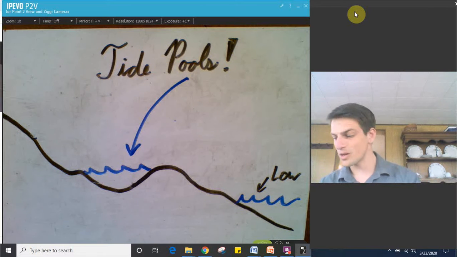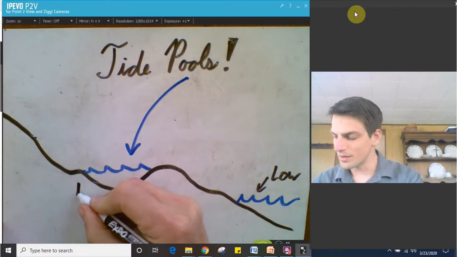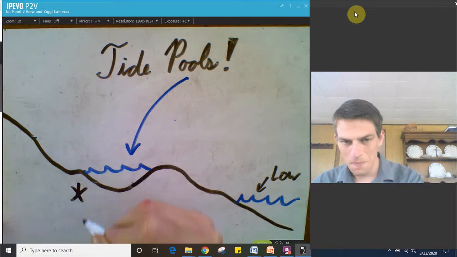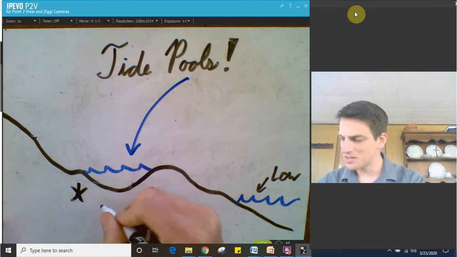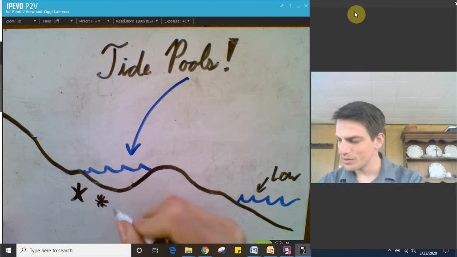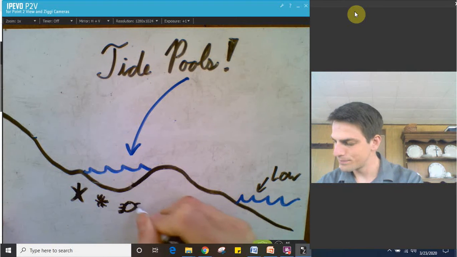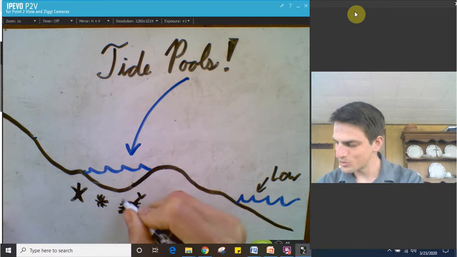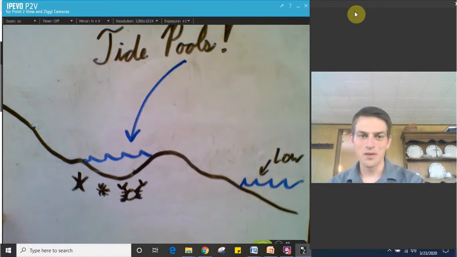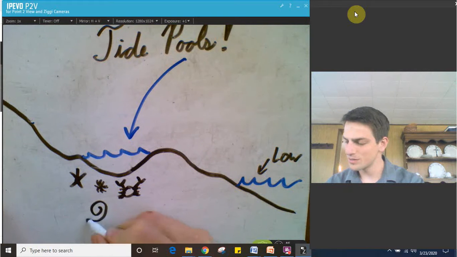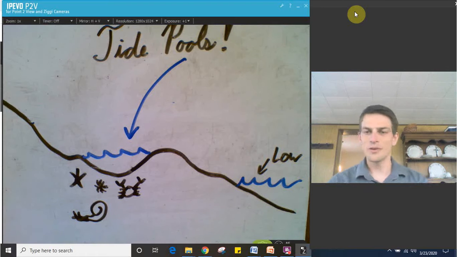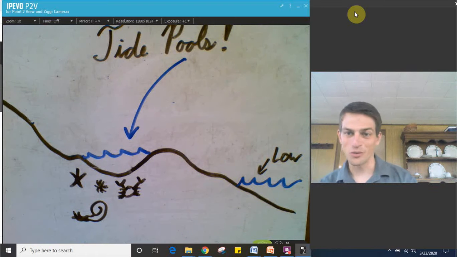So some of the creatures that will live in there would be things like sea stars and starfish. You'll also get things like sea urchins. You'll get crabs in there. I'm just drawing them all here for you. You get other things like snails. And you'll get other interesting creatures, octopus, fish, whatever.